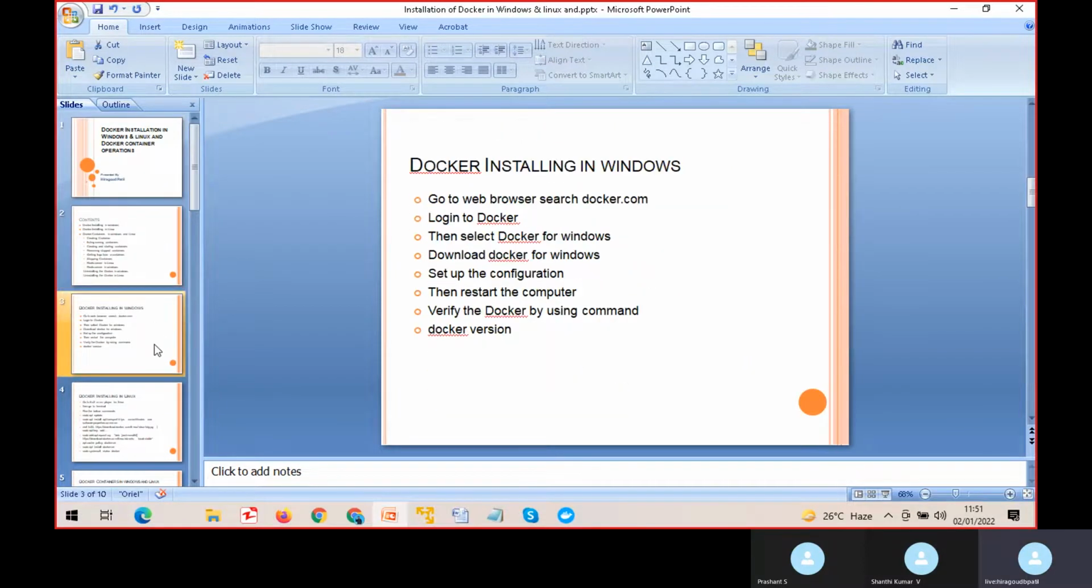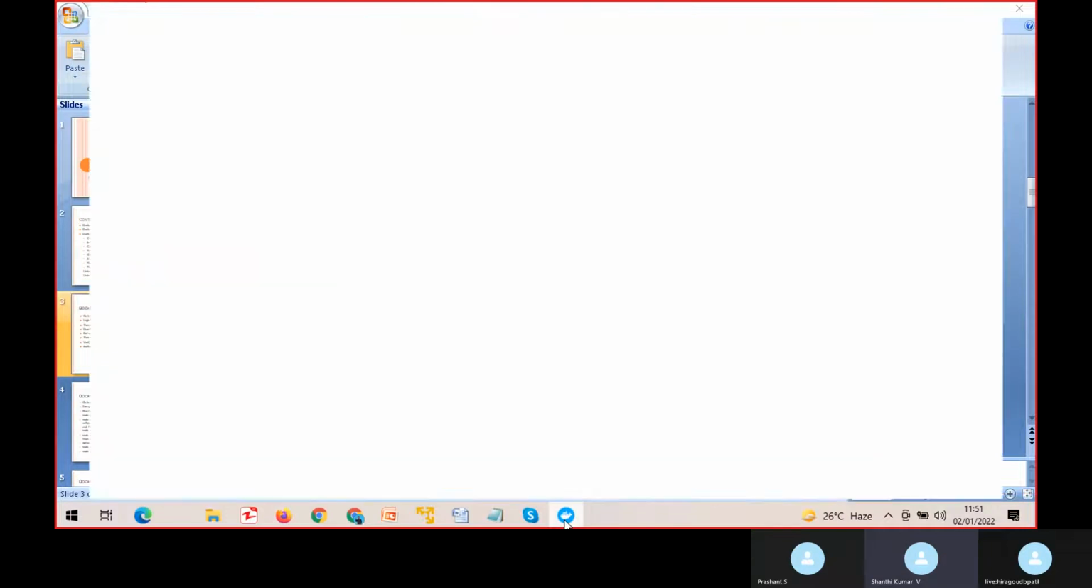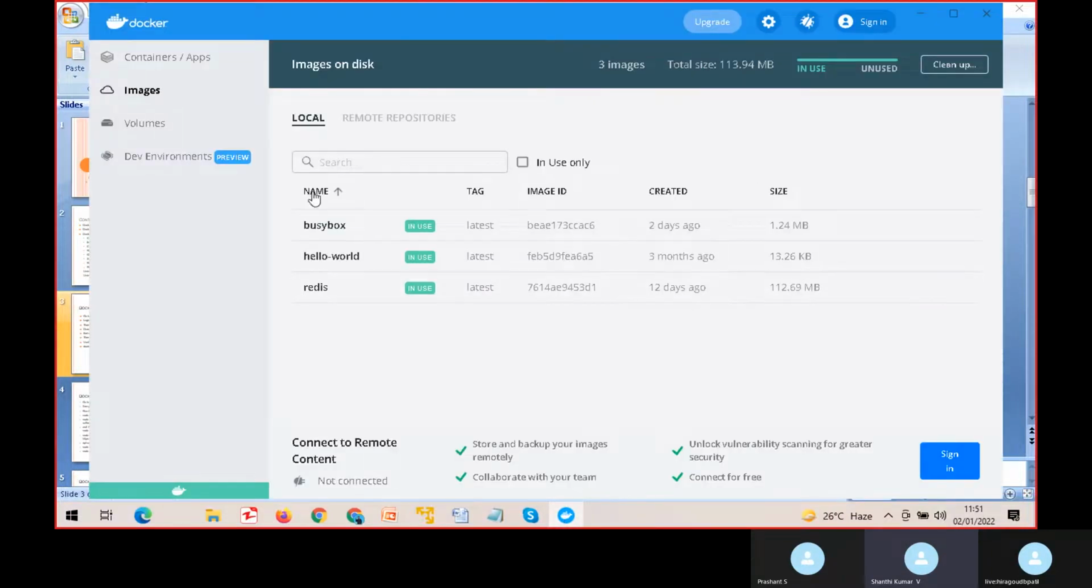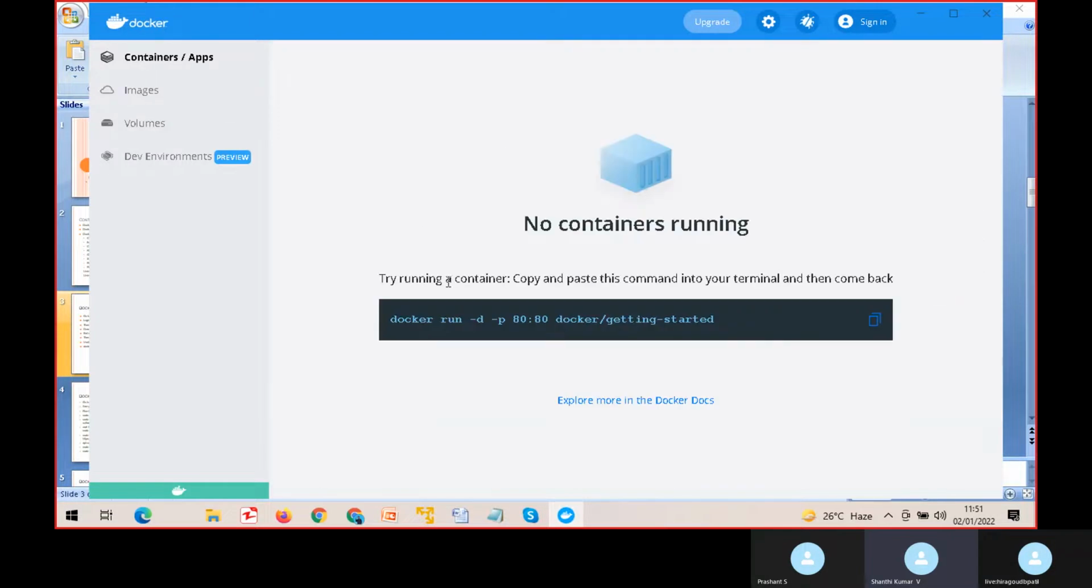Here are my steps for installing Docker in Windows. You already have Docker in Windows, right? Yes. You need to check the version, and from there start creating containers. Here is my Docker application.